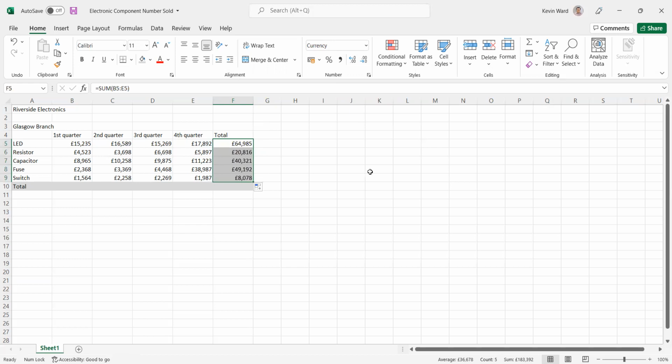And what this has done is it's taken our sum function applied to B5 to E5, and it's moved it down each row. And each row it's moved down, it's updated the cells. So if we select, for example, F6, we can see in the function bar, it is the sum of B6 to E6, which is what we want, which is the total of all resistors sold. So we've got the first part of what we aim to do in this video sorted. We have now summed the total sales for each type of component.